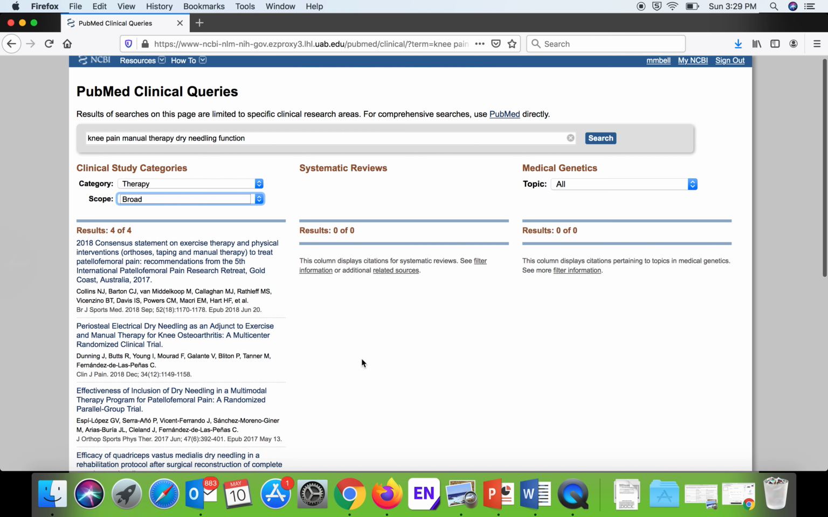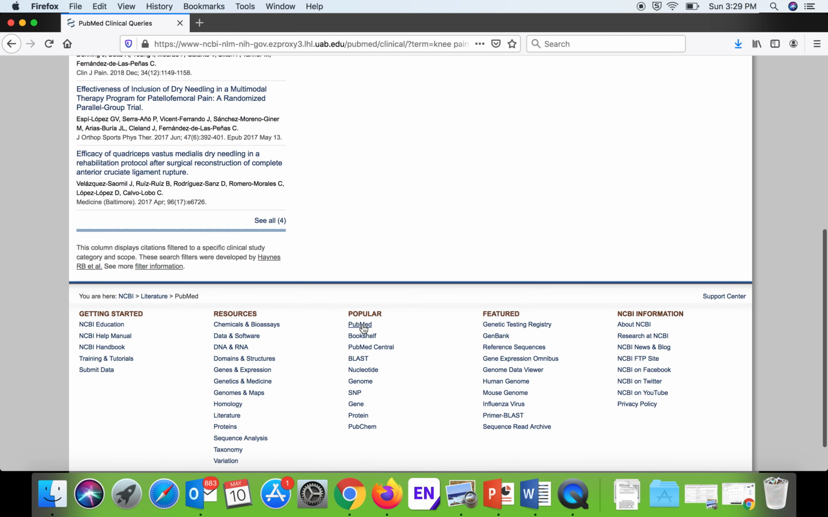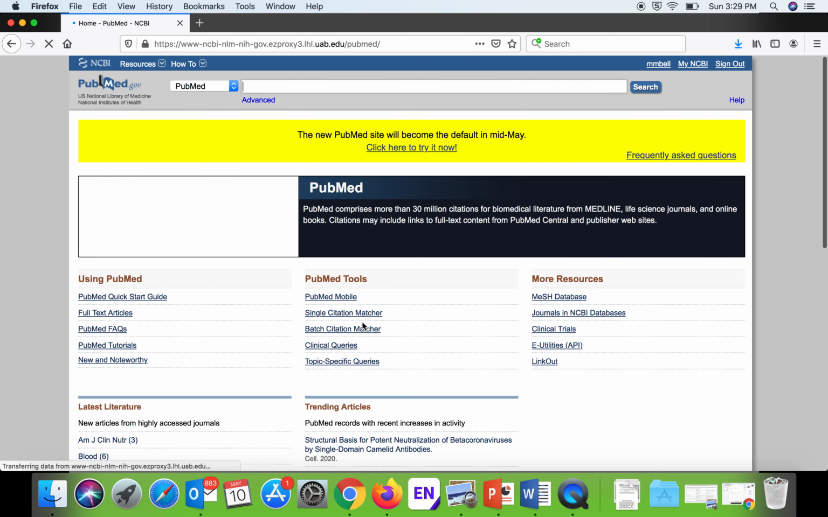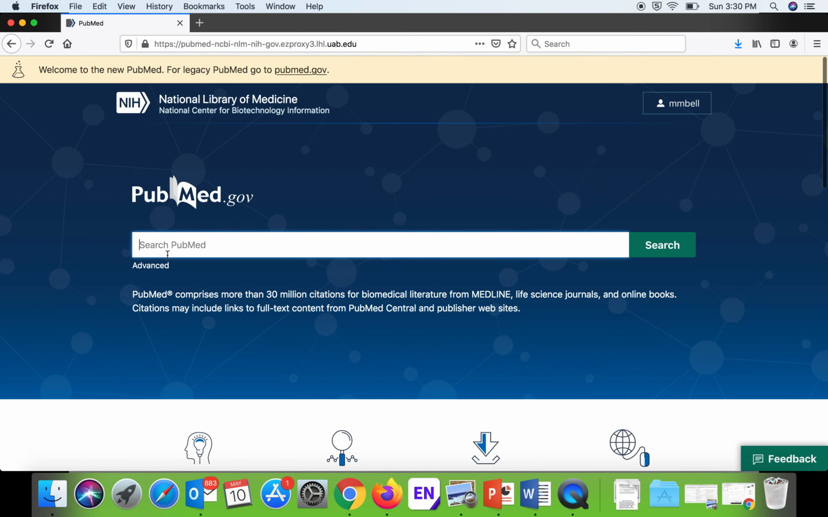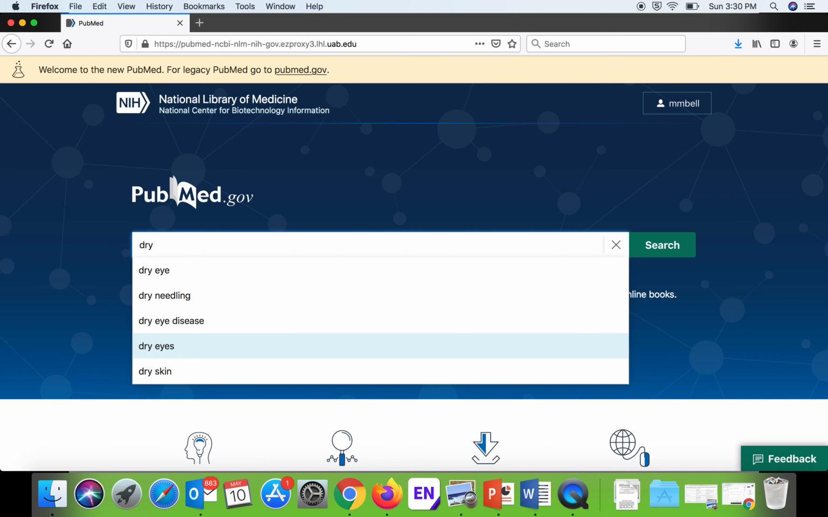And I am going to go back to the PubMed homepage. And this is the old PubMed. We're going to go to the new PubMed. And we're going to do a clinical practice guideline on the same thing. So you can also search PubMed for clinical practice guidelines. They don't have nearly as many as some of the other options that are available.